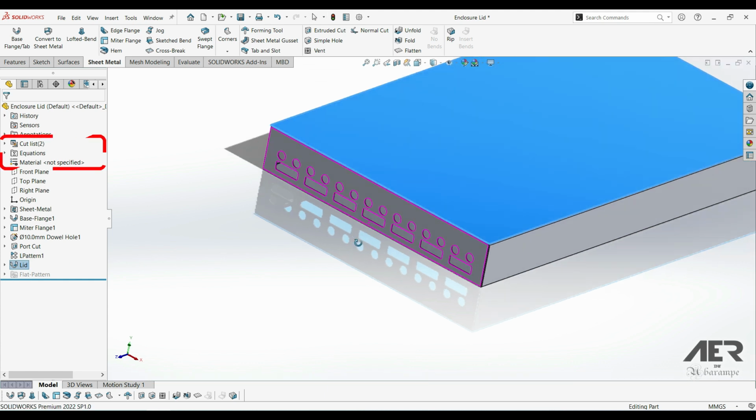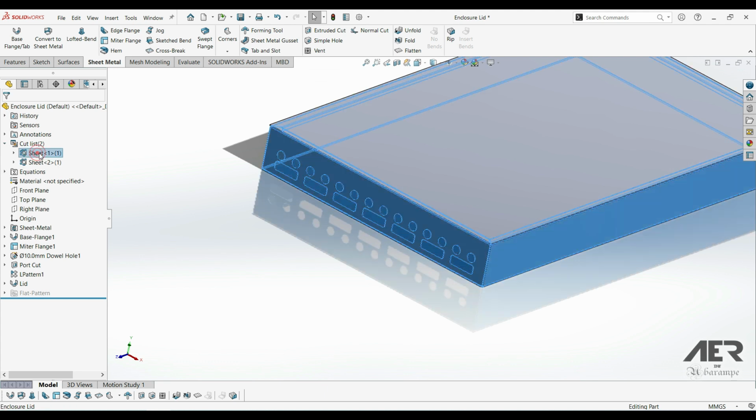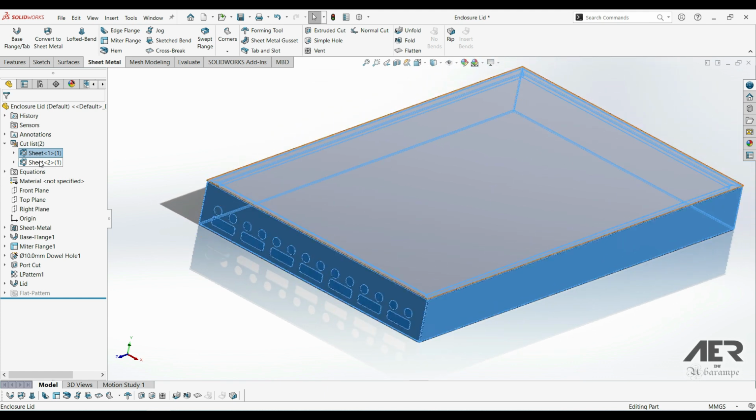Now if you look in the design tree, up here where it says cut list, we should have a small 2 in brackets next to the cut list. That's because we now have two different sheets in the model. If we expand this, we can see the first sheet is this bottom part with the walls and the original base. And then the second sheet is the lid.